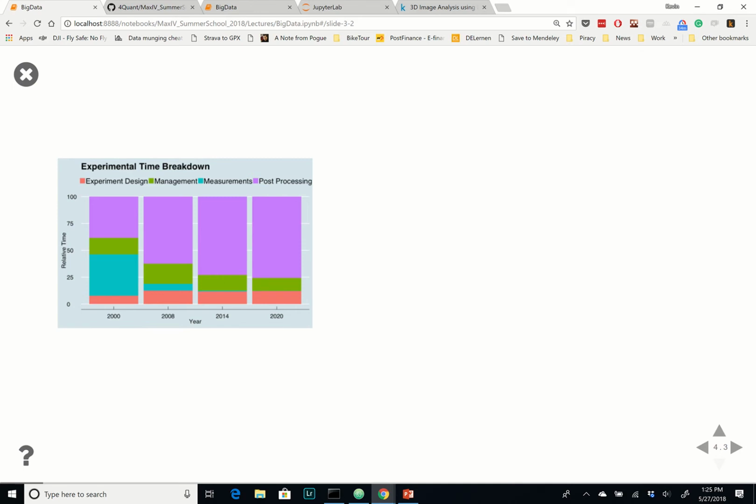Anyways, so the breakdown for these different steps has sort of changed over the years. When you look at imaging synchrotron experiments that were done in 2000, you had maybe not an even split, but a fairly balanced one. Experimental design was usually a bit quicker. Measurements themselves took a very long time. Management was a reasonable amount of time, but not very long compared to the experiments. And then post-processing took almost as long as the experiments, but not quite as long.